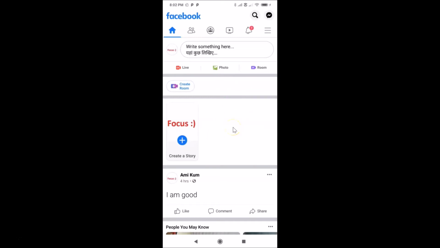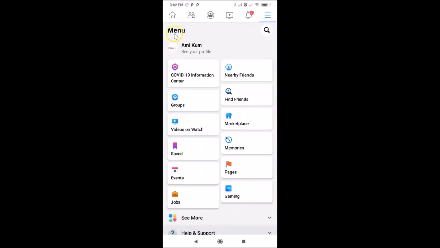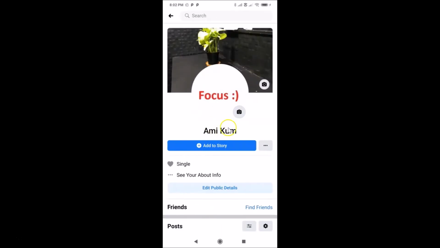Okay, and after that you have to tap on this three horizontal lines, this menu button in the top right section over here. So let me tap on this, and you can see guys, I have this menu screen opened, and you can see my name over here. Okay, so if I tap on this see your profile link, you can see my name. Okay, and I will change this.